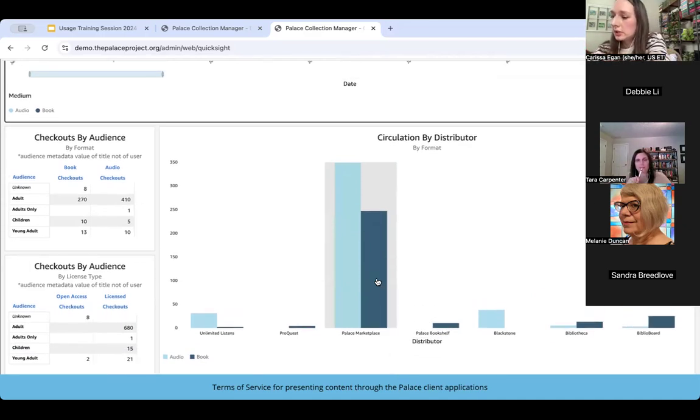Okay, suggestion number 3, writing it down. Checkouts by distributor. This needs to be a combined bar chart. All right. Other suggestions, questions?